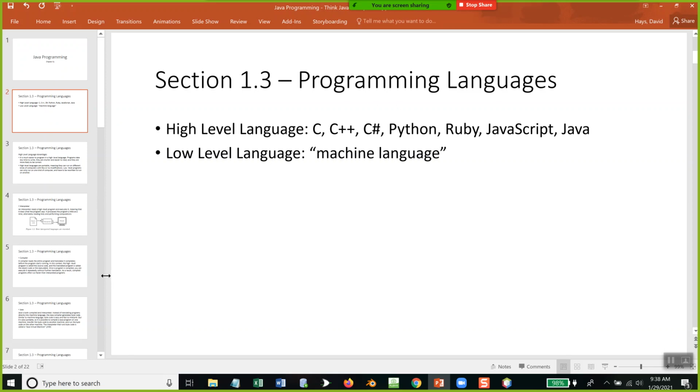Now, programming languages: there are high-level languages, C, C++, C#, Python, Ruby, JavaScript, Java. There's also a low-level language called machine language. Computers have their own language that they use to run programs, to handle the hardware, and so forth. Some of it's pretty low level. It's hard to program. High-level languages were developed to simplify the process so that we could fairly easily write a computer program.